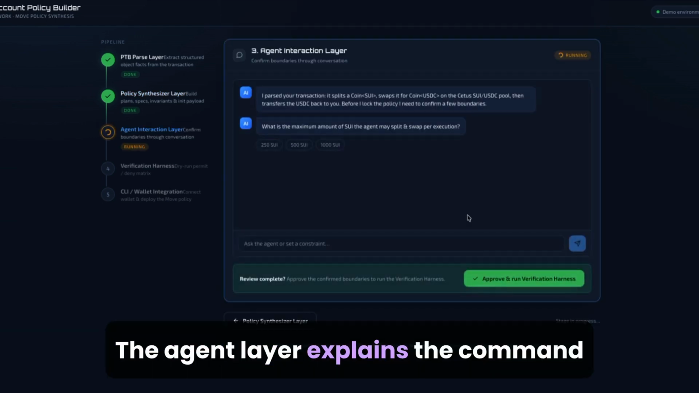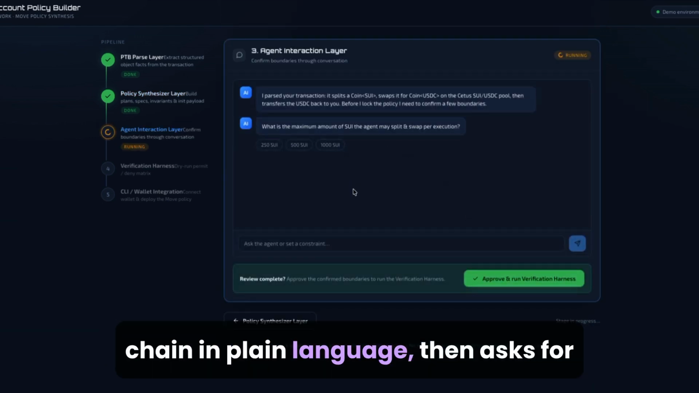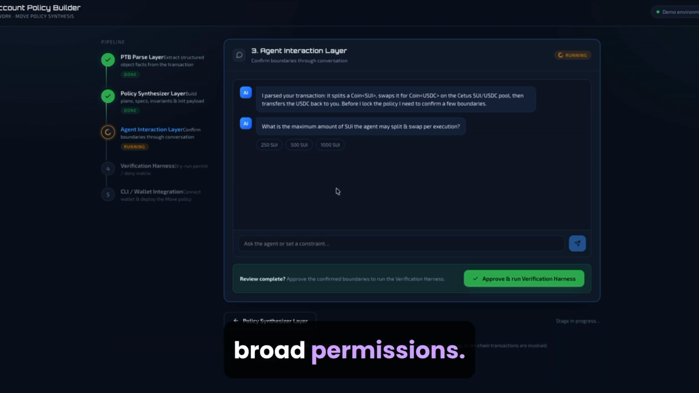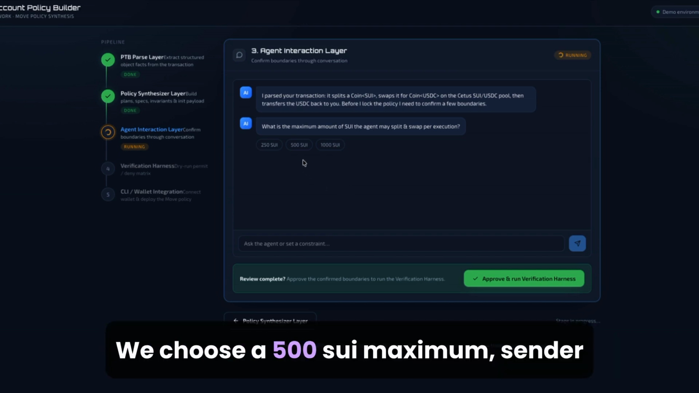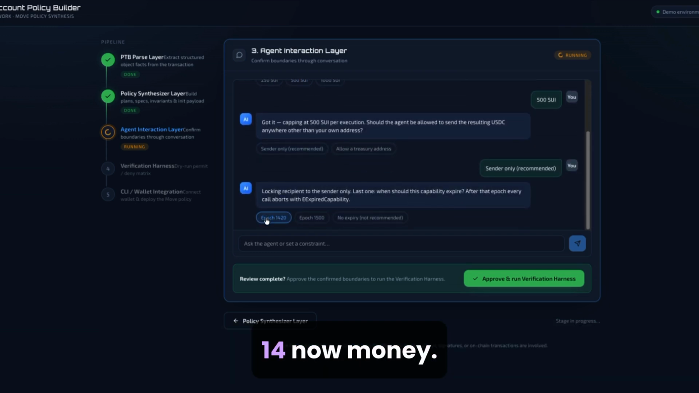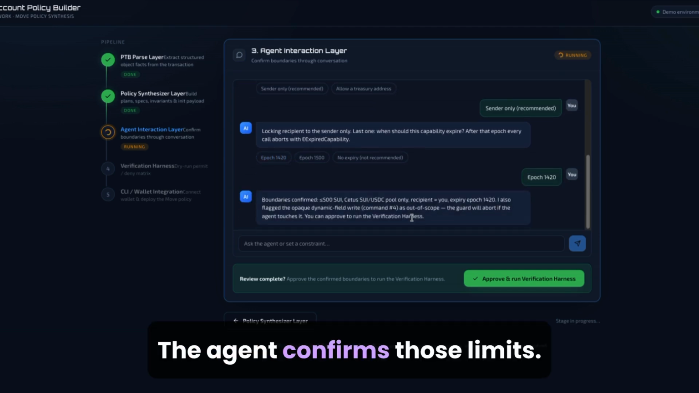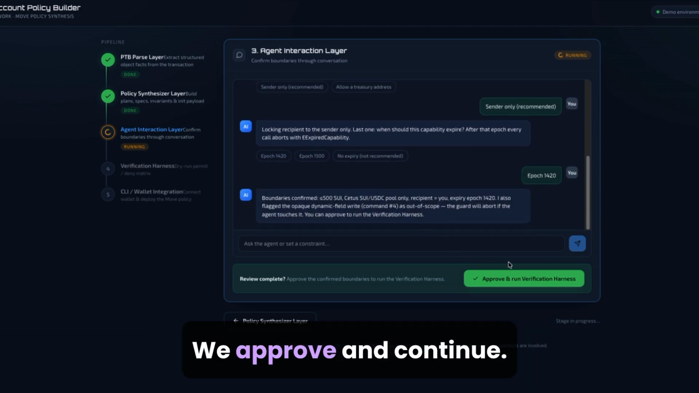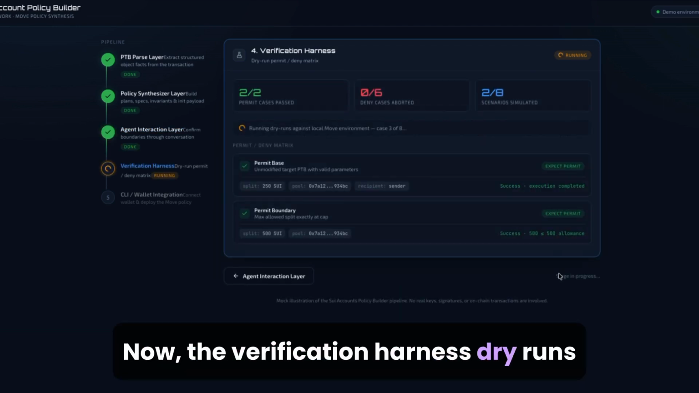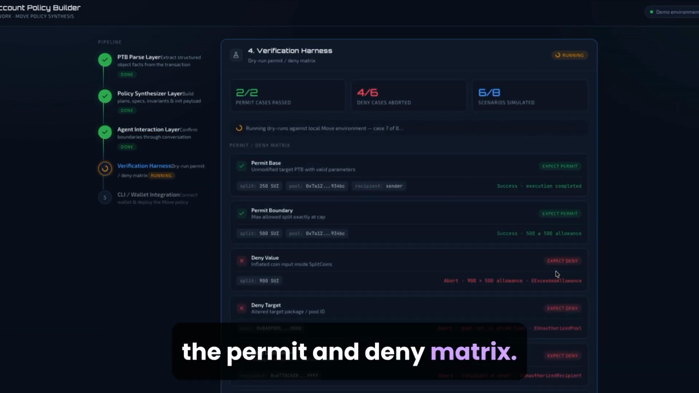The agent layer explains the command chain in plain language, then asks for explicit boundaries instead of assuming broad permissions. We choose a 500 SUI maximum, sender-only USDC return, and expiration at epoch 14. The agent confirms those limits. We approve and continue.